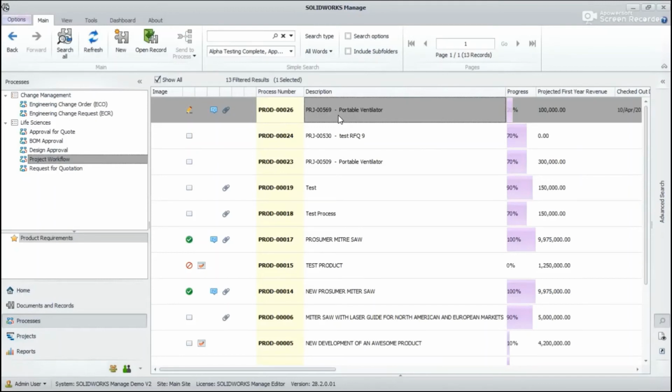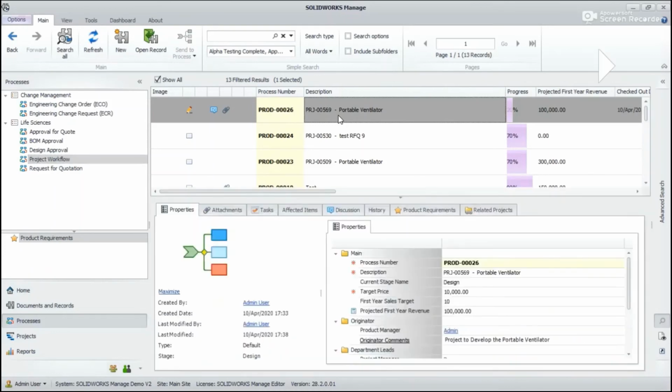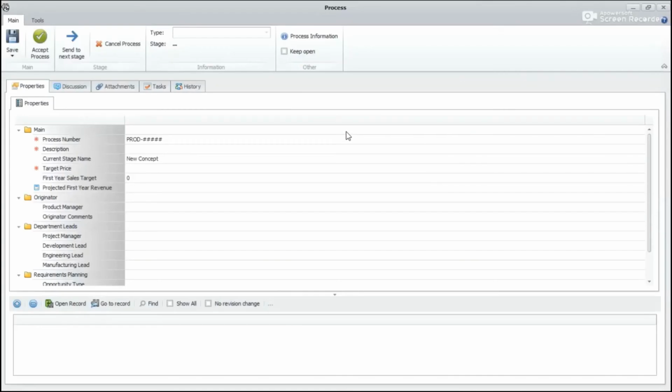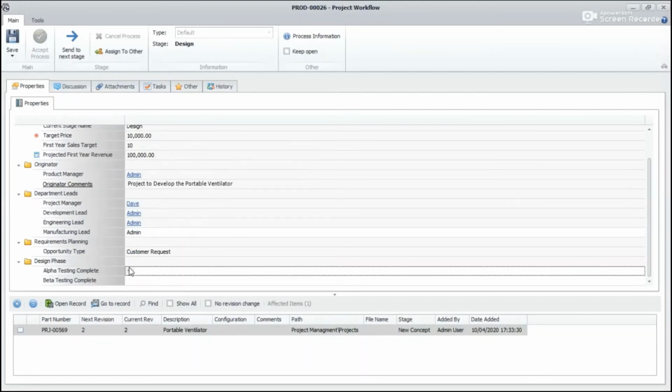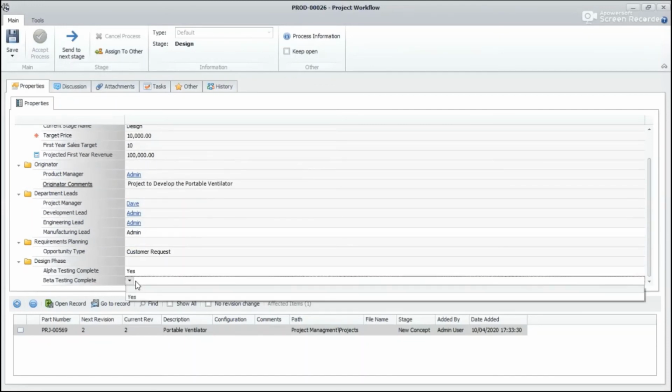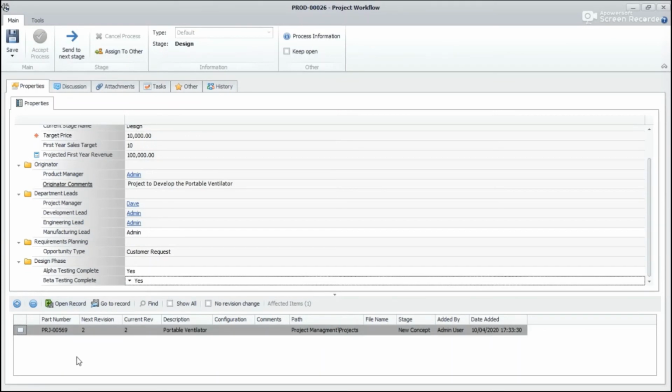created. With the use of these, there will be prototyping which will be performed. So in this prototyping, alpha testing and beta testing will be performed. Now the design head will be logging inside manage environment and will be locating the project report. Now we'll go to this property and we will choose the alpha testing and beta testing as completed.